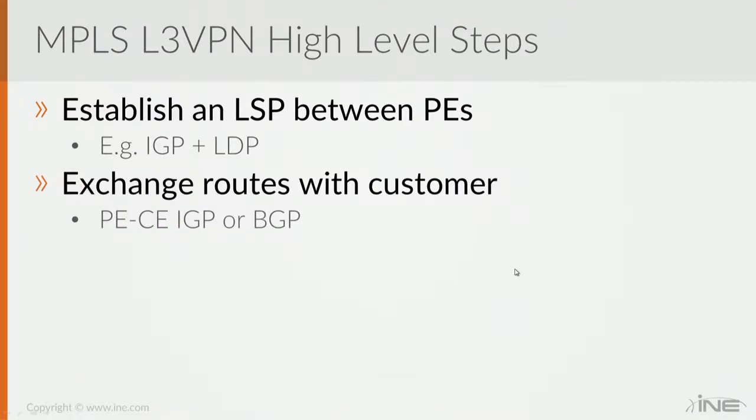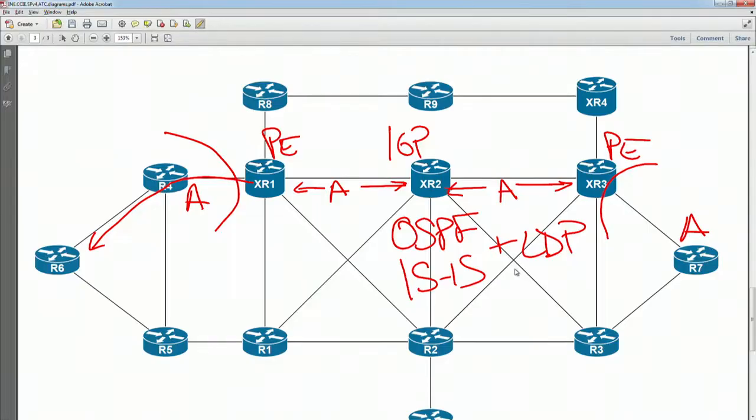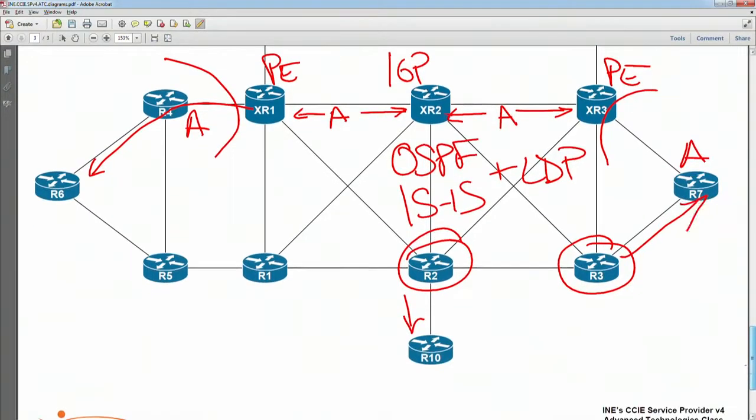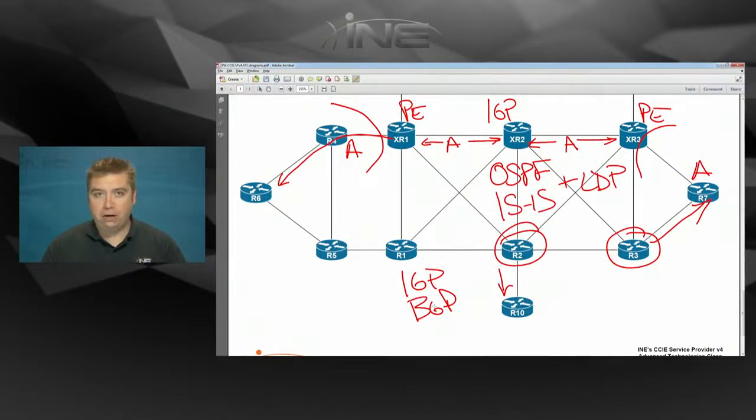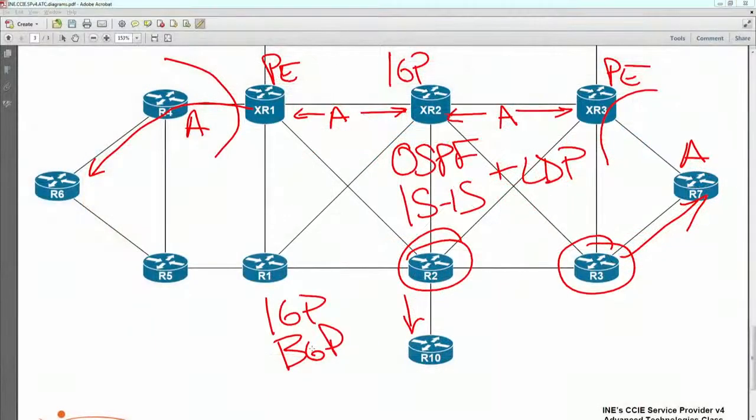Okay, next step would be that we have to exchange the routes with the customer. So in our particular case, this is going to be from XR1 to router 4, from router 3 to router 7, from router 2 down to router 10. We need to be running some type of control plane routing exchange between them. This could be IGP, this could be BGP, this could be as simple as static routing, could be policy routing. Doesn't really matter, but we have to run some sort of VRF-aware protocol in order to get the routes in from the customer to the service provider edge.